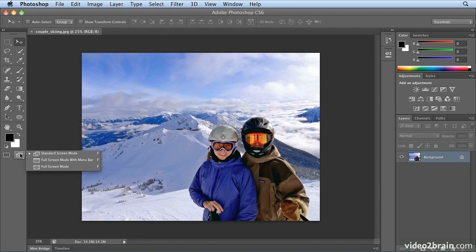Now this is the beginning of the DVD, so I'll try to avoid too many shortcuts, but I had to show you in case you inadvertently hit the letter F, that could happen. You could lose your menus and panels, and many people think their computer is locked up. They're not sure why everything disappeared.